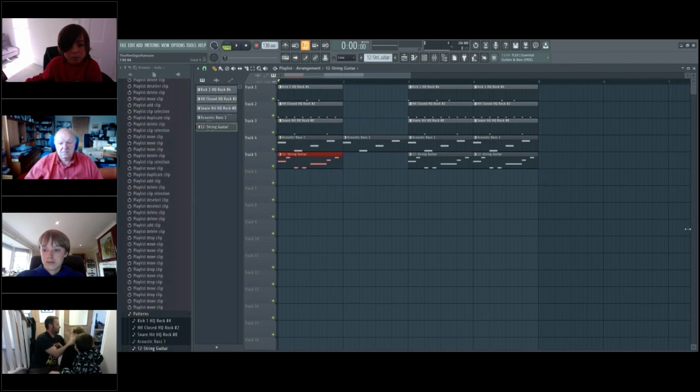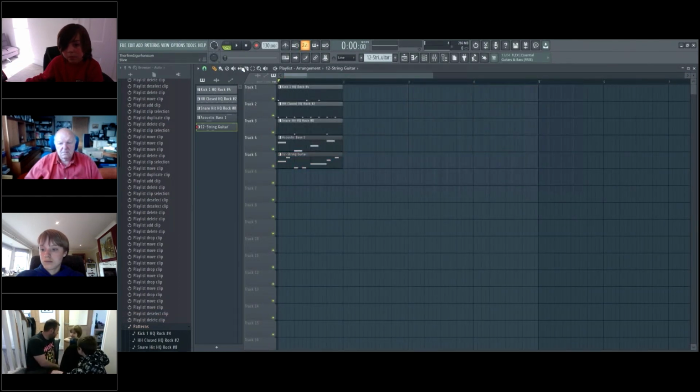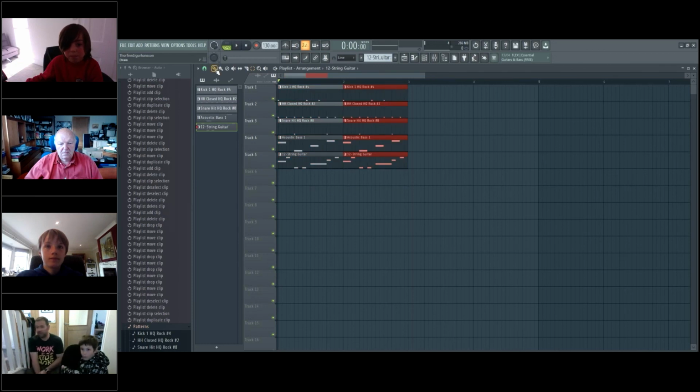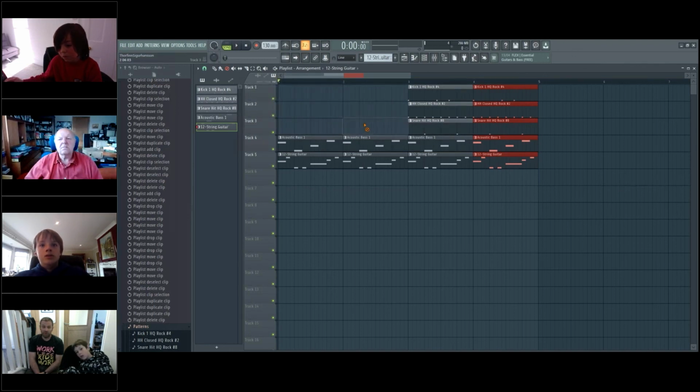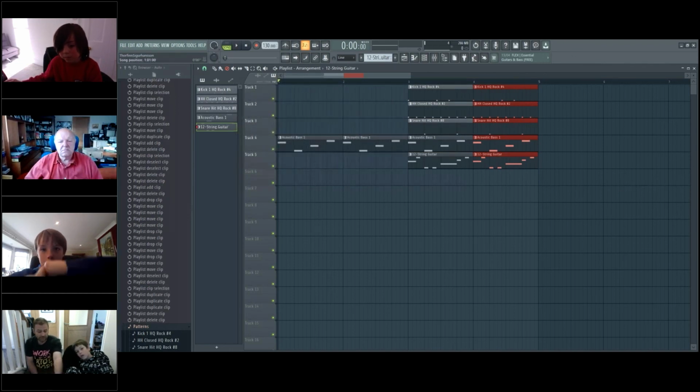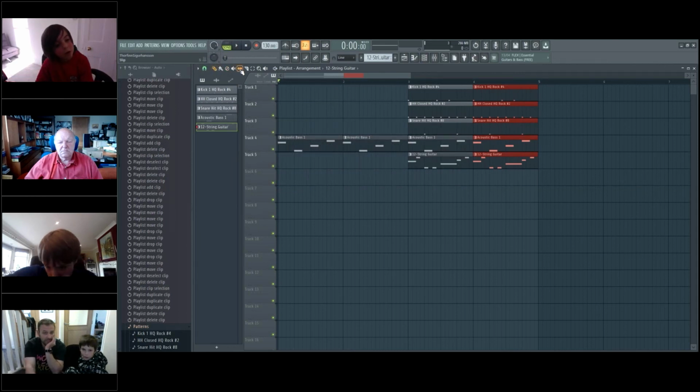Okay. So if you've got that, then just press E and select them all. Then duplicate. Duplicate again. Then duplicate again. And then just delete kick 1, HQ rock on the first 2 bars. Delete HH closed. Delete snare hit. And delete 12 string guitar. Just leaving the bass for the first.